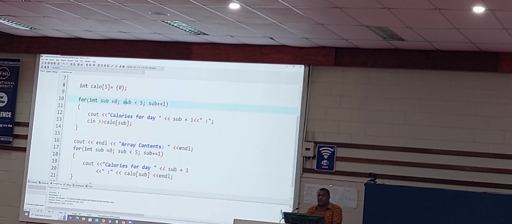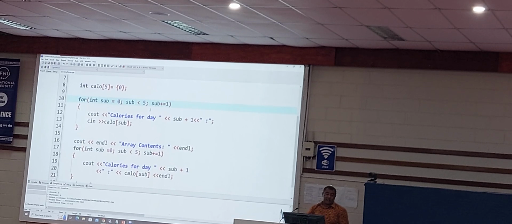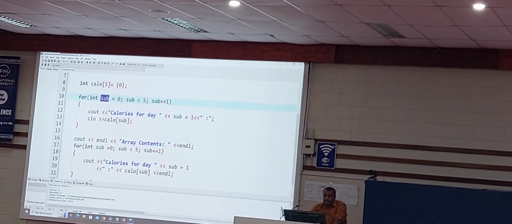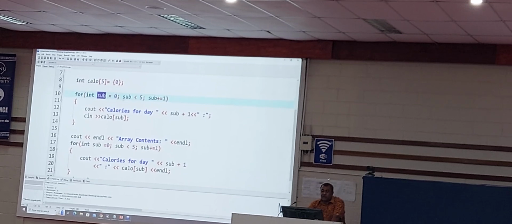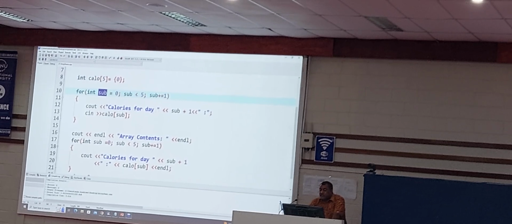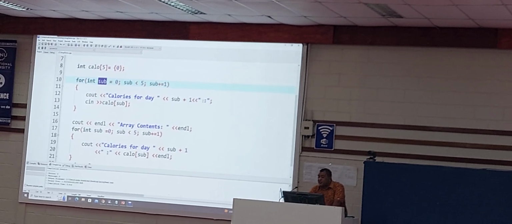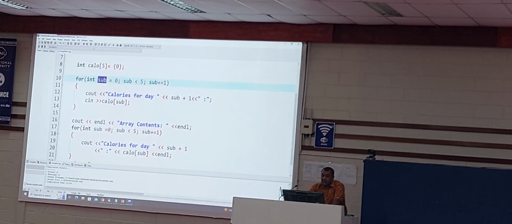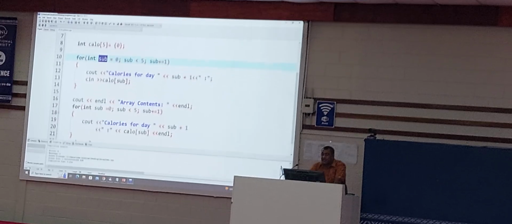We are using the loop to populate the array. So for loop, int sub is equal to 0. Here we are initializing. The sub is going to be used as our increments. So int sub is equal to 0, sub is less than 5, sub plus equals 1. Calories for day, space, sub which is 0 plus 1, then space, then colon. Then we are expected to type a number. Whatever number you enter is going to go inside the array.